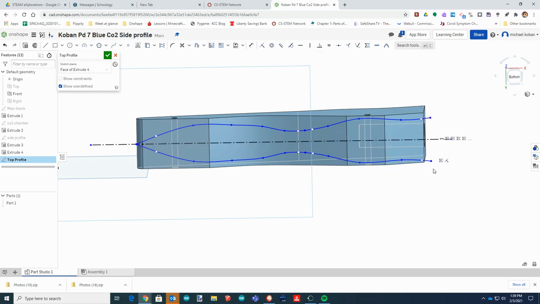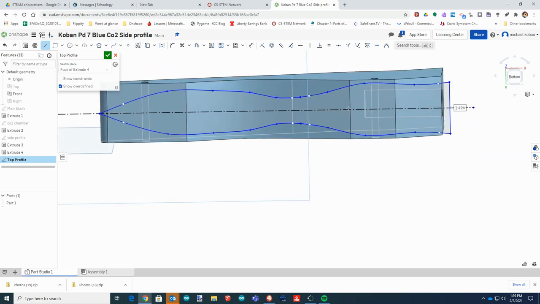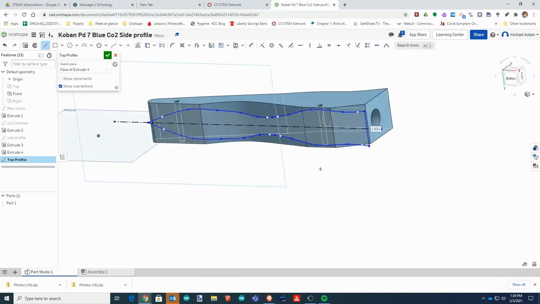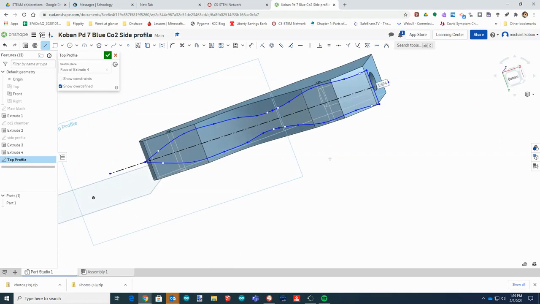The next thing we need to do is close the shape. I need to draw and connect the line out here. I noticed it shaded it in, so then I would be able to extrude it.